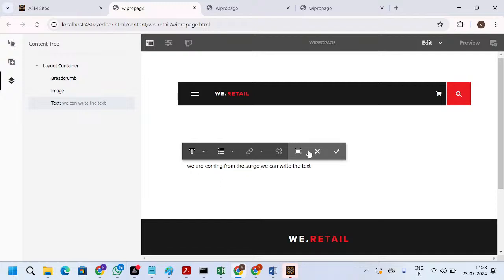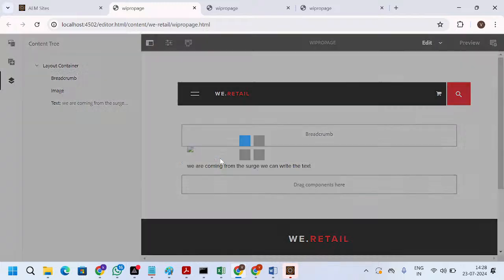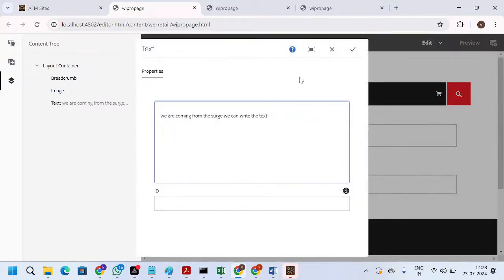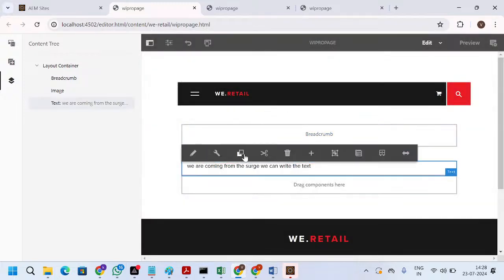So basically you can directly edit on the page, but if you configure the component it will open one dialog. There itself we will give the text. And next, this one is copy. If you want to copy the text you can use this one. If you want to cut the text you can use this one. Next, this is delete. If you want to delete the component you can use this one.